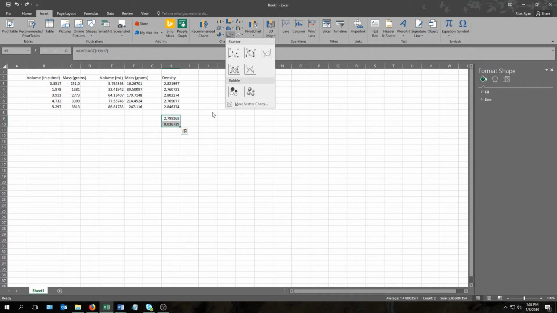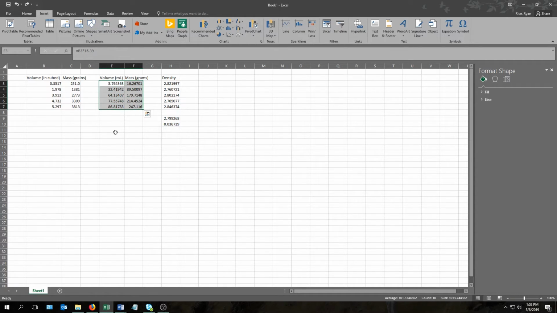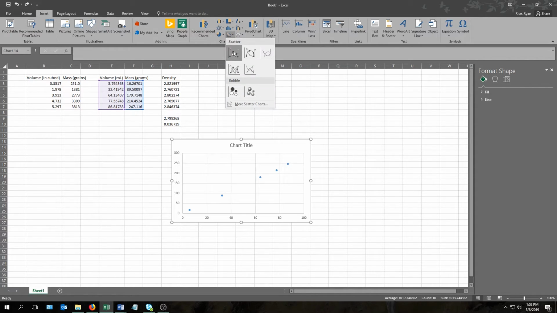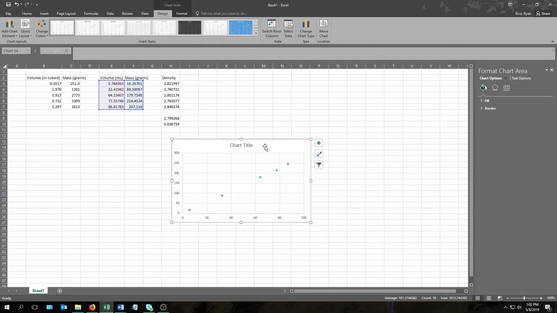To make a scatter plot, all you have to do is highlight the numbers you're working with, which in our case is going to be our volume in milliliters and our mass in grams. Then come over here to Charts, click on Scatter, and for this exercise you want to use just a simple scatter plot with no lines. So click on that. You can see it gave us a chart here with our mass in grams on the y-axis and our volume in milliliters on the x.